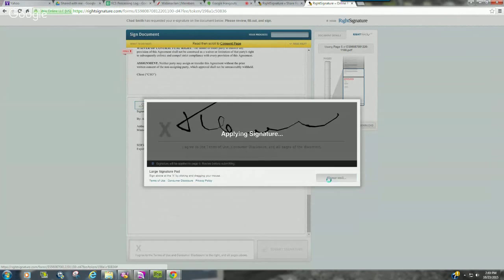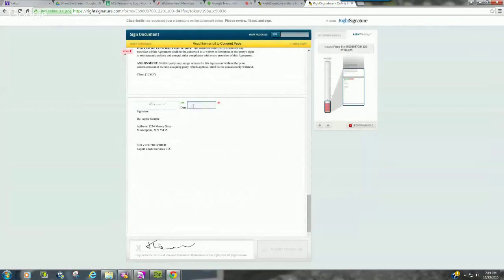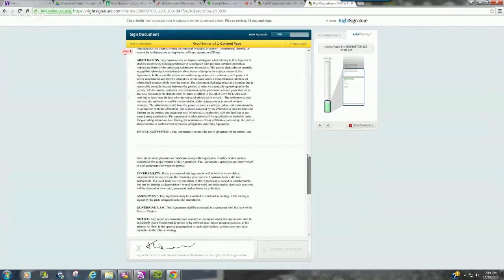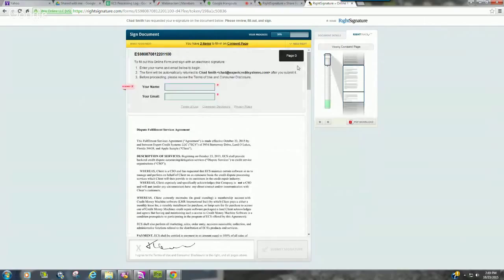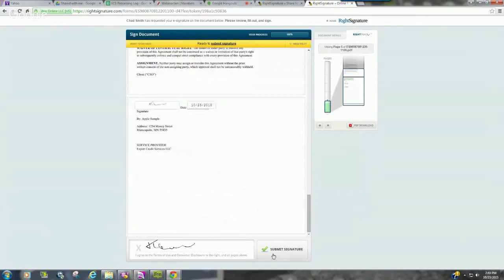They can preview their signature, make sure they like it. Go into the date here, put today's date in. Okay. And it's not going to let me submit this, and I'm not going to because it's a fake contract until I've got a name and email address in here. So the client would just go, you know, okay. And now you'll notice that it allows me to submit the signature.